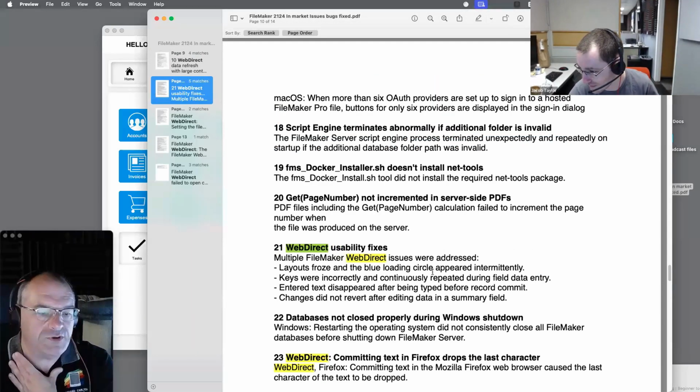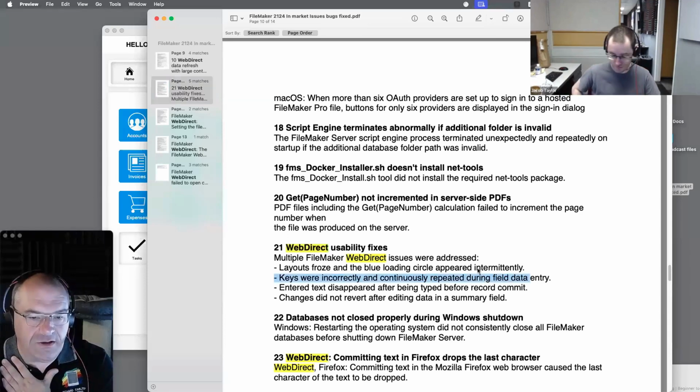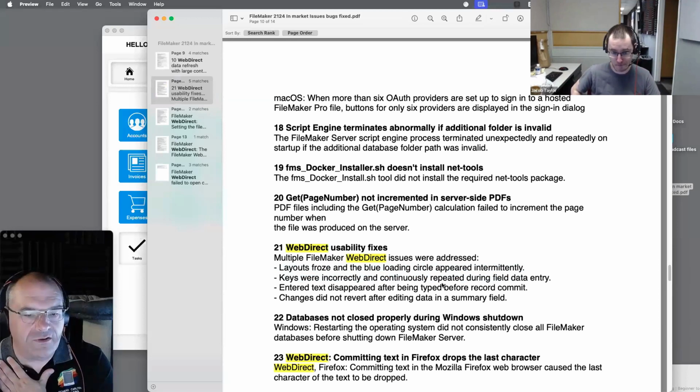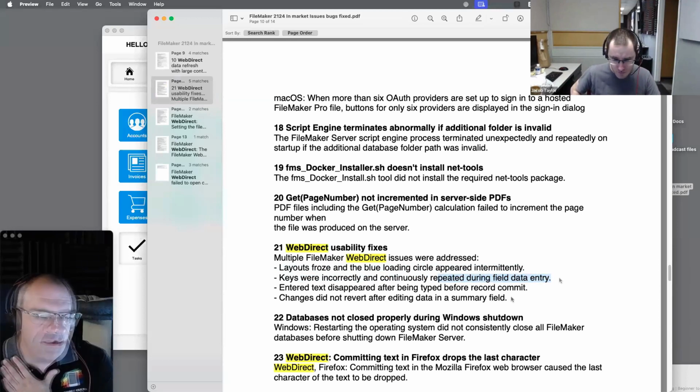Multiple FileMaker WebDirect issues. Layouts froze and a blue loading circle intermittently appeared. Keys were incorrectly or continuously repeated during data entry. If you're a WebDirect person, you've seen this stuff, okay? Changes did not revert after editing data on the summary field. That's a lot of little sharp edges cleaned up.